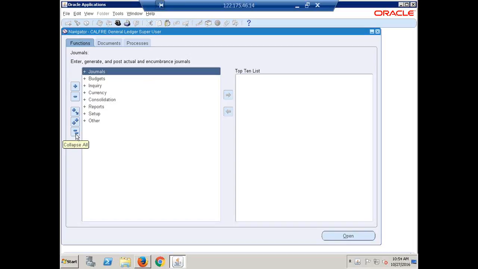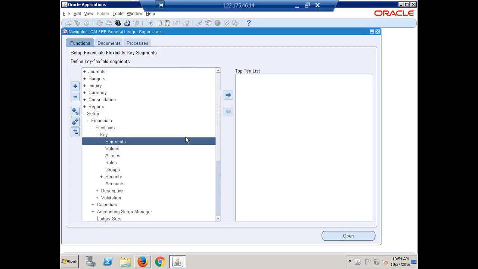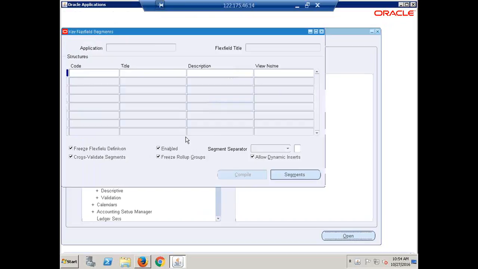So first, we already created the accounting calendar. Now we'll go and create the chart of accounts. What is the navigation? Setup, financials, flex field, key, segments. You should remember this since that is completed. Setup, financials, flex field, key, segments.